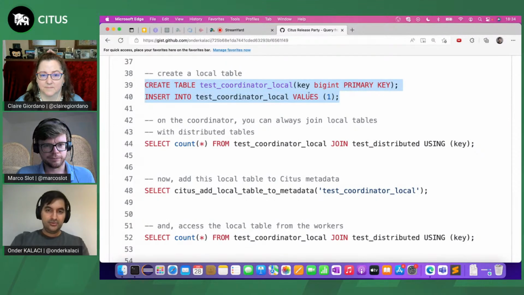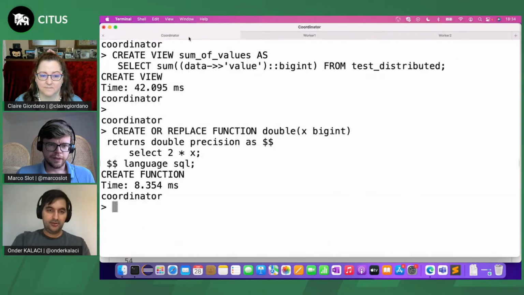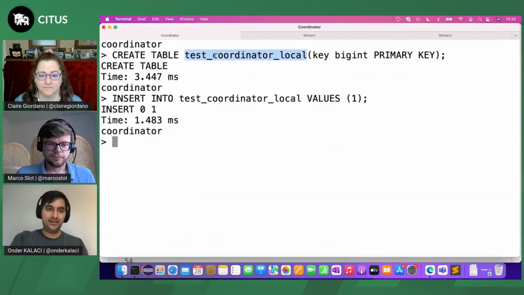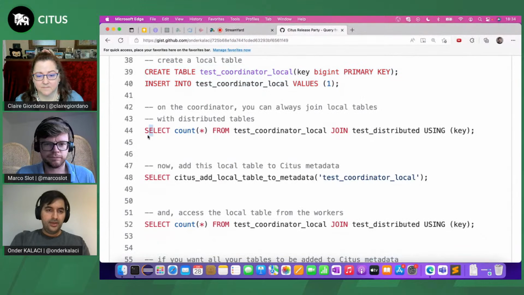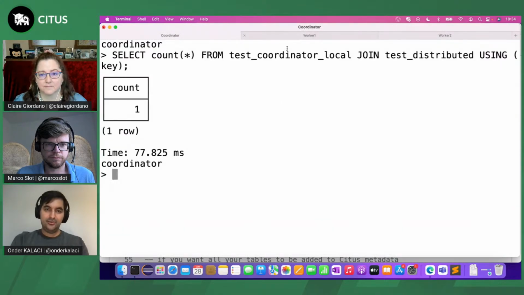With these two commands, I will be creating a local table, just a regular Postgres table, and inserting one row into the table on the coordinator. So I will connect here, and I just created a table and inserted one row. If you use the coordinator, the table is available on the coordinator, so the Citus planner and executor is smart enough to join a local table with a distributed table, because the table is accessible on the coordinator, so we can plan and execute this query.